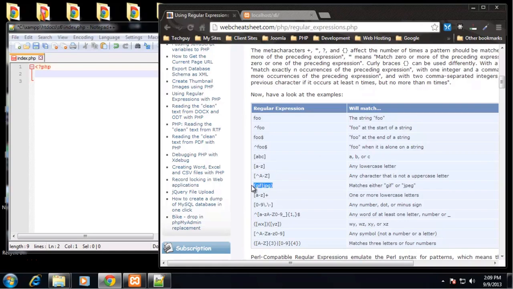This here will match either GIF or JPEG. And this here, A through Z plus, means that there should be one or more lowercase letters. This expression here is saying that we want any number, dot, or minus sign. This here might look a little intimidating, it's looking for any word of at least one letter, number, or underscore.